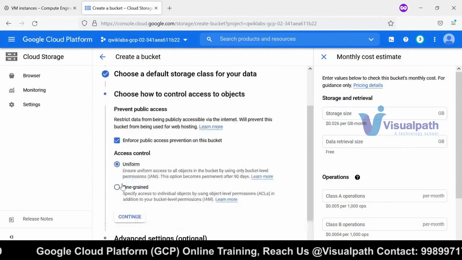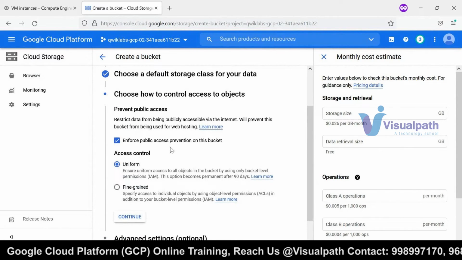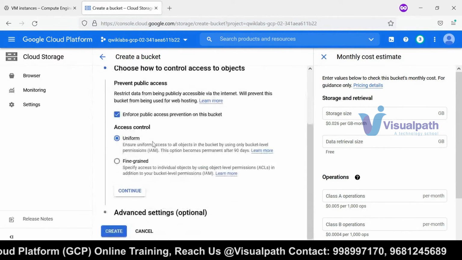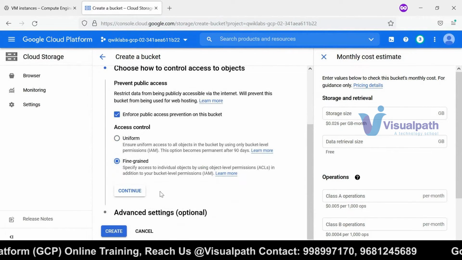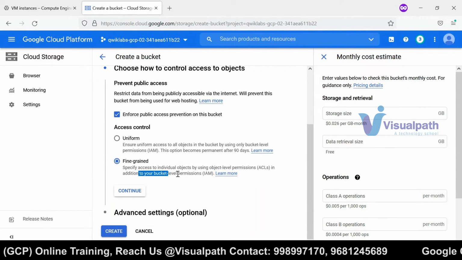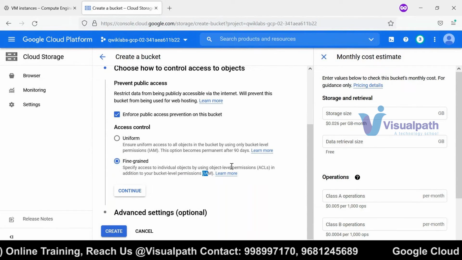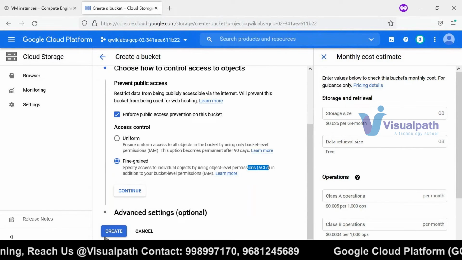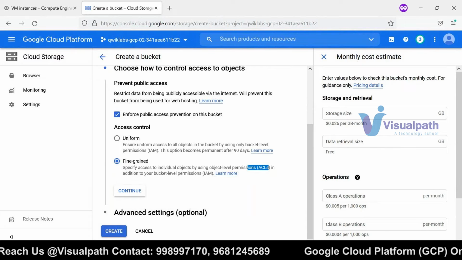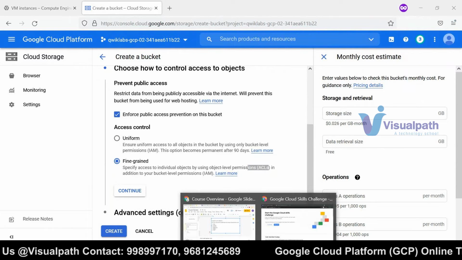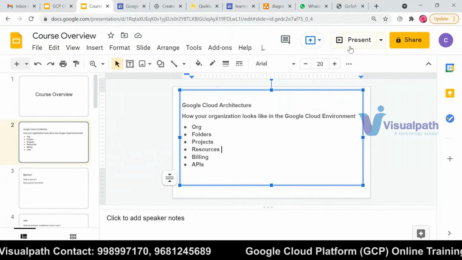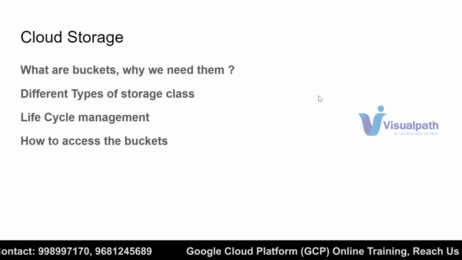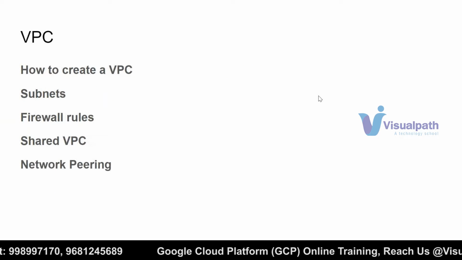So next is how you can control the access to the bucket. If you go to fine-grained, and if we continue, then you'll have object level permission and bucket level permission. You can specify through IAM or ACL and all. So if you create a bucket, the bucket will be created. Let's stop with this. Cloud Storage.